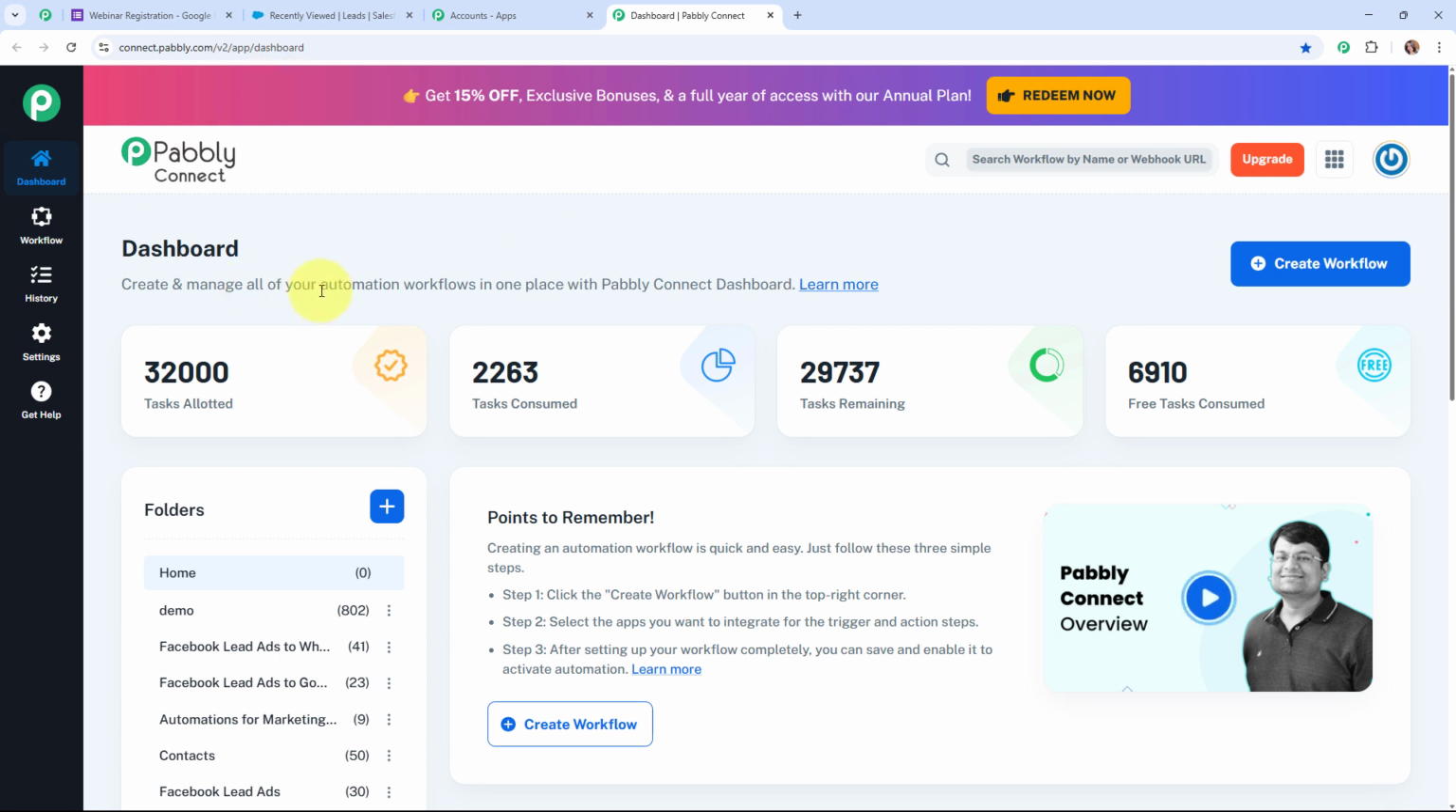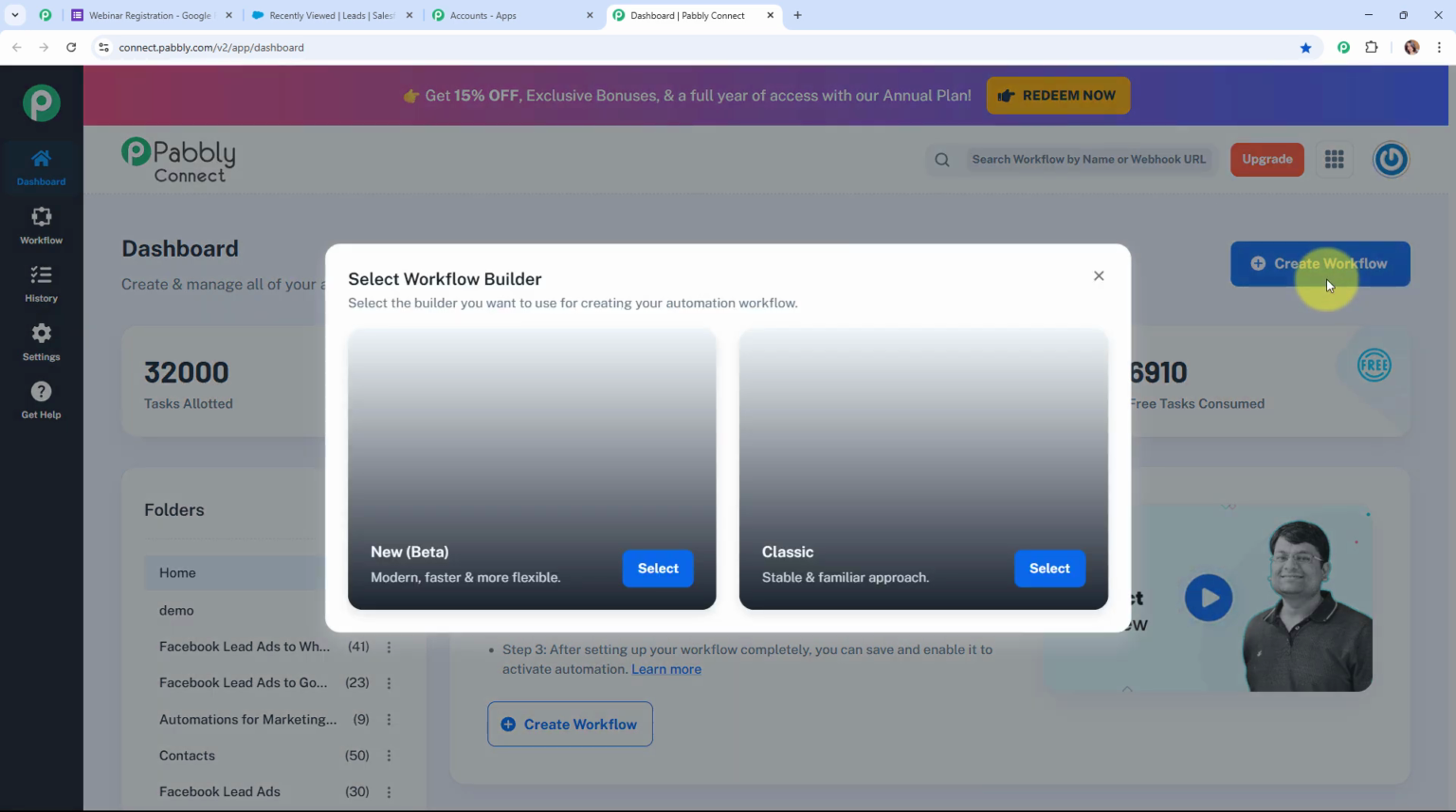Now this is the dashboard of Pabbly Connect, and here to build my connection I need to create a workflow first. So for that, here I'm going to click on this create workflow button given on the top right corner, and then it is asking me to select the workflow builder.